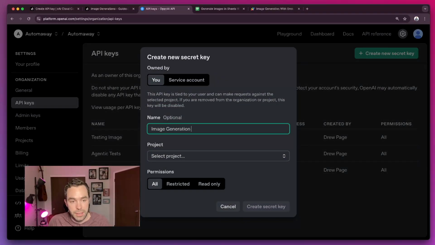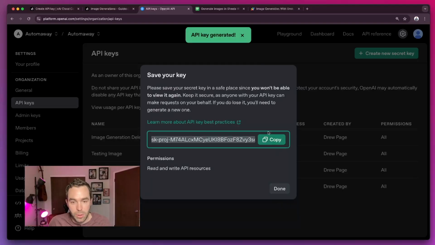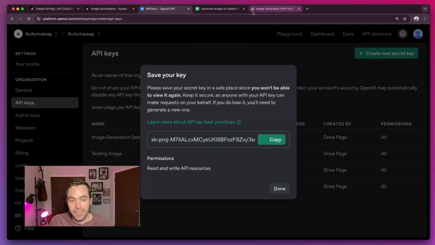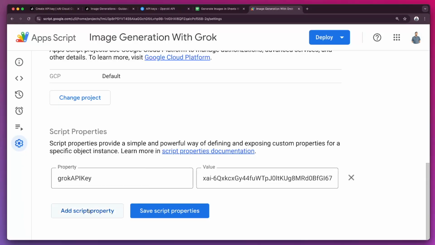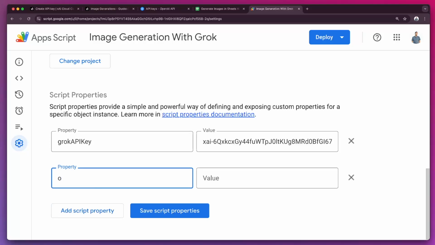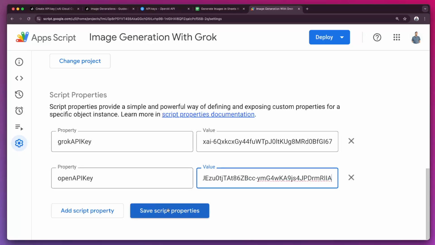Image generation, delete later. I'll select my project of Atomaway, and that's what I'm calling this whole endeavor on YouTube, to automate repetitive tasks. Hopefully you're finding it helpful. So copy that, edit script properties, add script property. I'll type OpenAI API key, and for the value, I'll paste in that value from OpenAI, save script properties.